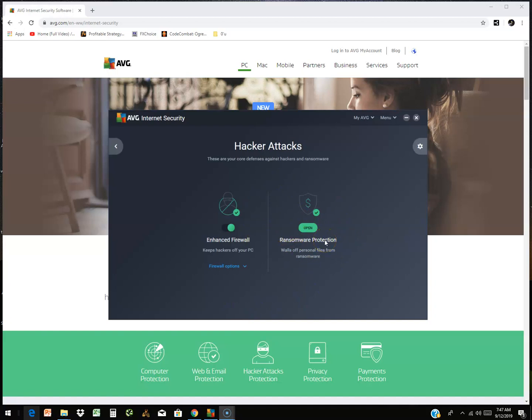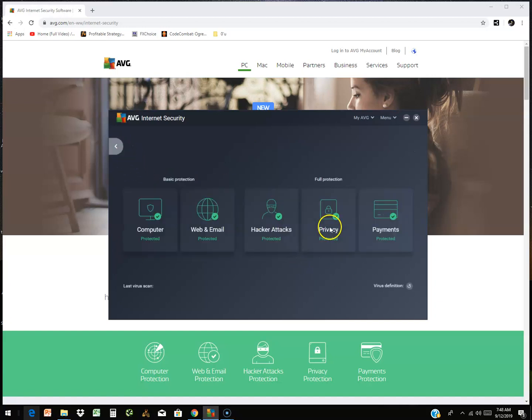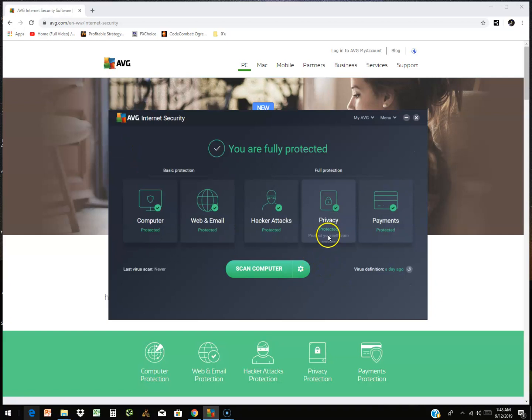When a virus starts to do that to your files, it'll stop it in its tracks and not let it do it. So that's good. Very, very important. That's what I like about this program, that it has that.